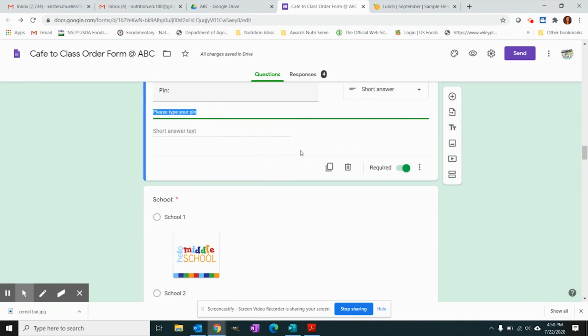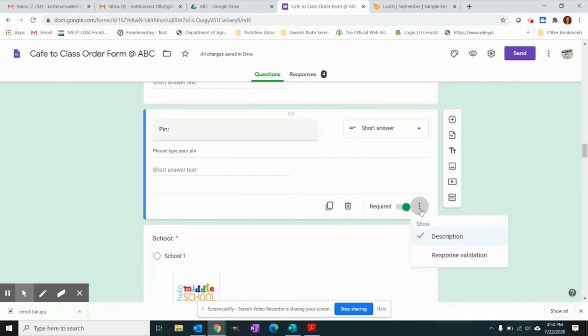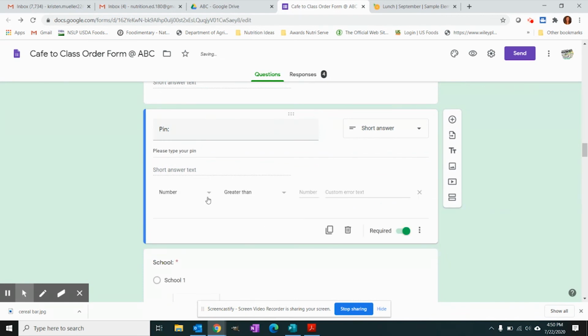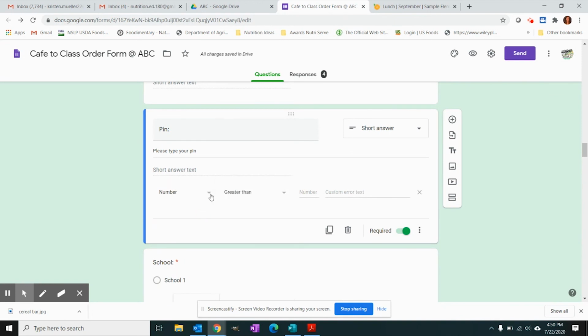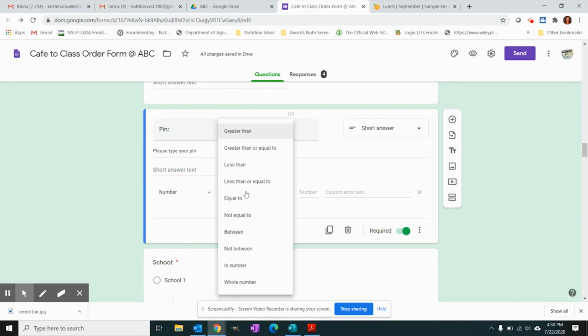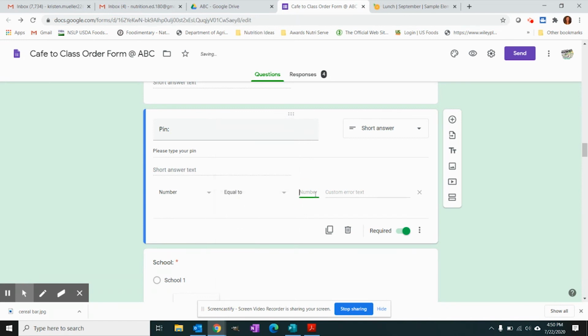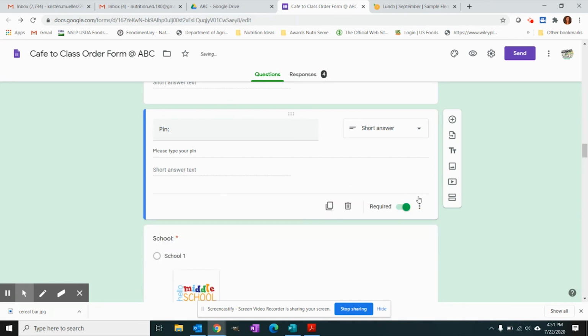One neat feature with this is that there is a response validation tool. So if your PIN is a certain number of numbers, say that it is a 5 number, then you can set that it is equal to 5, and then have an error text if they make a mistake. So just an extra validation tool within that question.